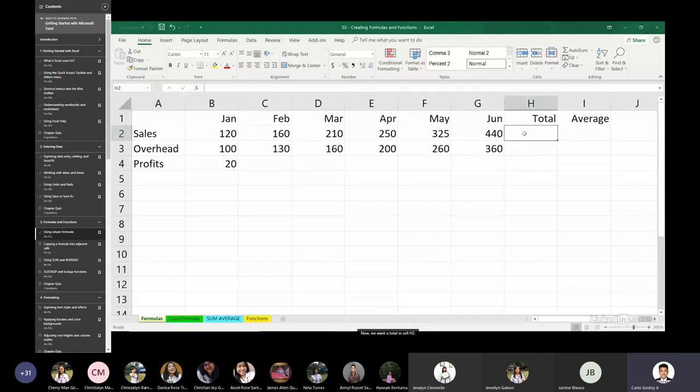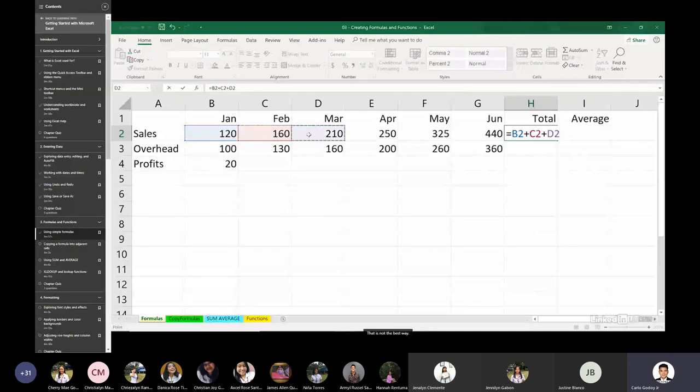Now, we want a total in cell H2. If all we knew about formulas is what we previously saw, then we would do something like this. Equal, type or click on B2 plus C2 plus D2 and on and on and on. That is not the best way. Imagine trying to do that for 12 months too. I'll simply press escape. Built into Excel are over 450 functions. There's a ton of them.